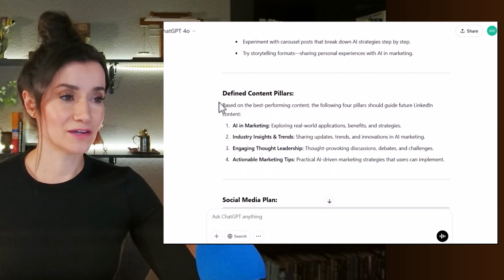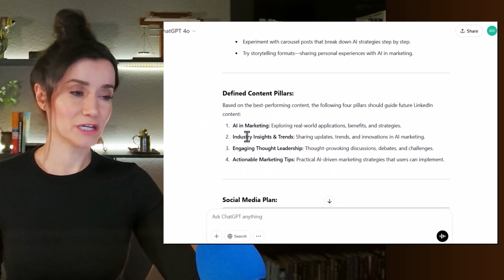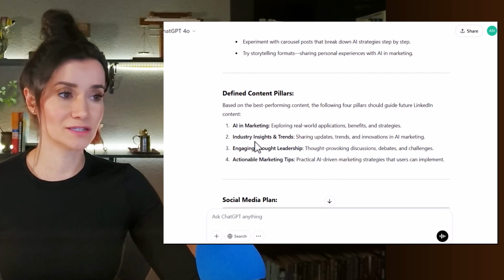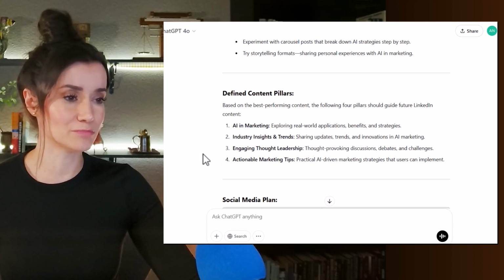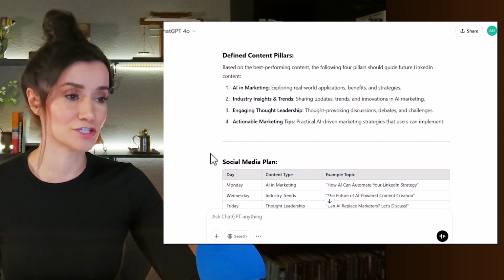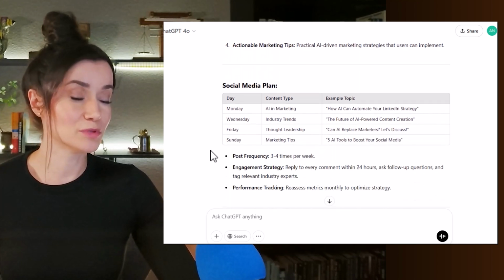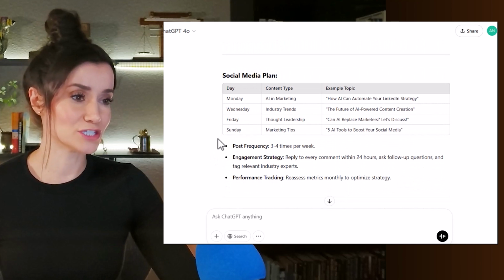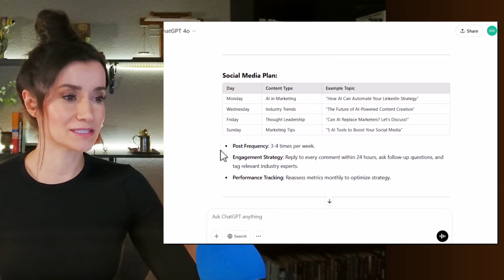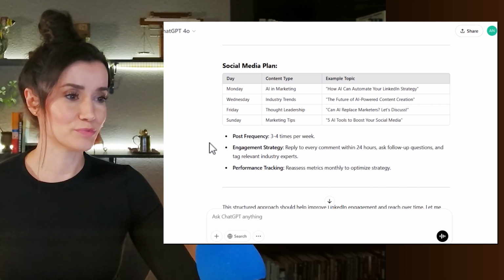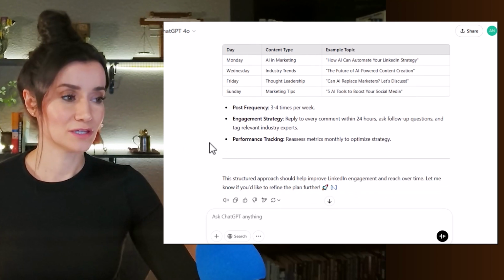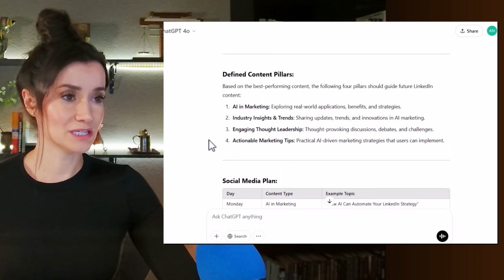Below that, it defined content pillars based on the best performing content. So, AI in marketing, industry insights and trends, these are all great pillars to base our content strategy around. And then finally, below that, we have a social media plan, which details how often we should be posting, some examples of topics, and how to performance track. So, this is a great social media plan.